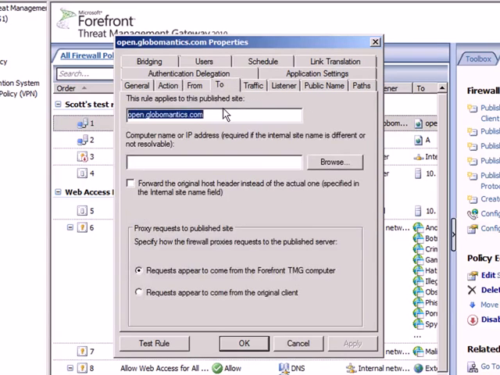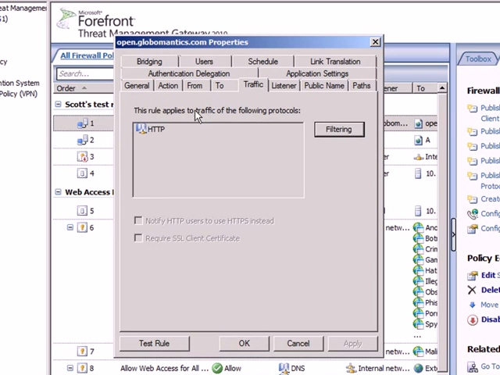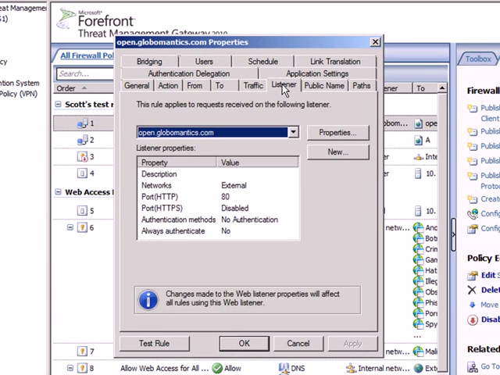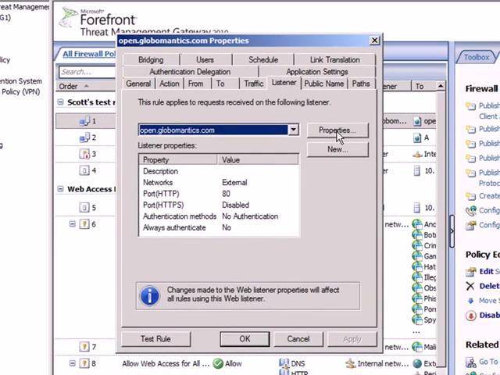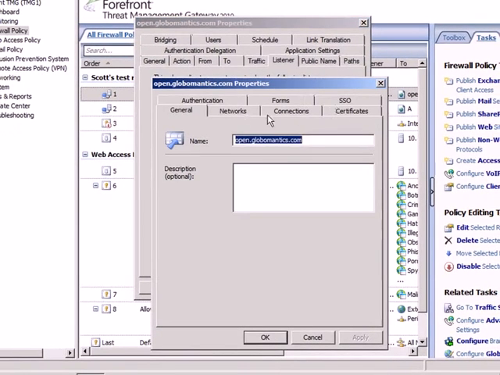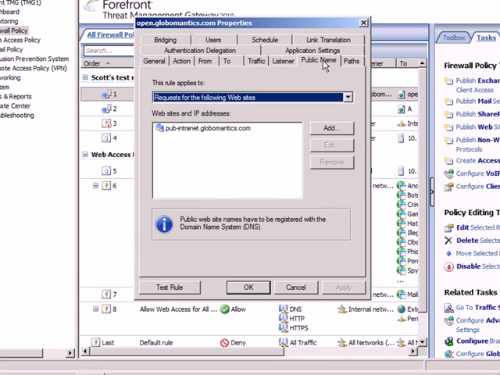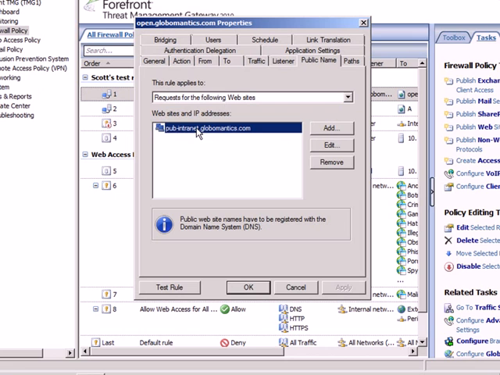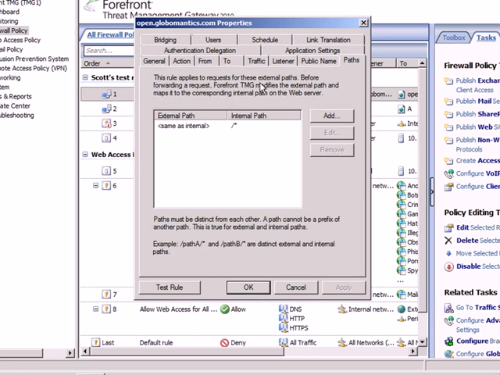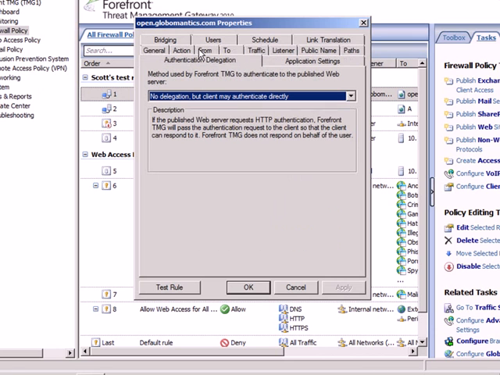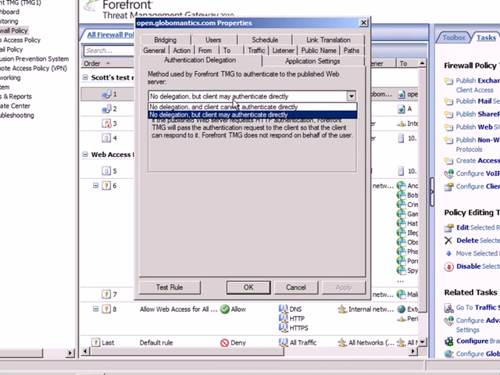Here's where we're going to open.globalmantics.com. On the traffic rule, this rule applies to traffic of the following protocols, just HTTP. Then we have the listener, and if we wanted to, we can open up the properties of the listener and make modifications, but we don't need to do that. On the public name tab, this is where we're going to allow anything that's going to pub-intranet.globalmantics.com. Then we saw the paths information before. We don't really need to make any modifications. Here's authentication delegation that we saw before.